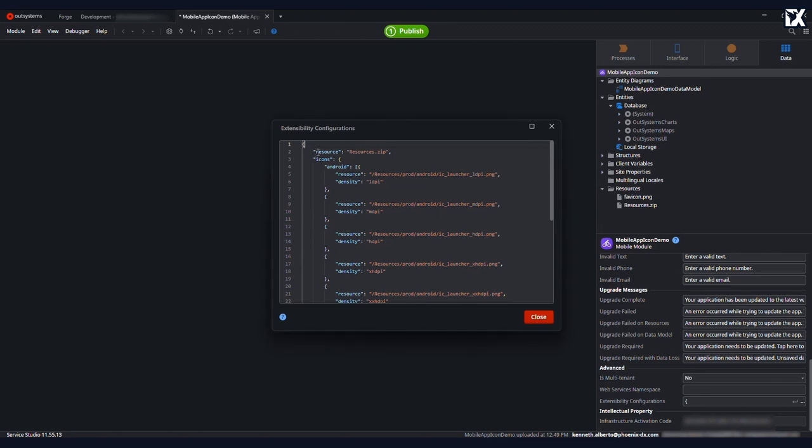Then, for the icons, we have to define the location and density for Android. Notice that I am using the prod icon since this is our default icon. But later, we will change this to dev in LifeTime.